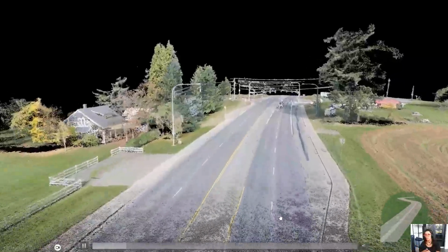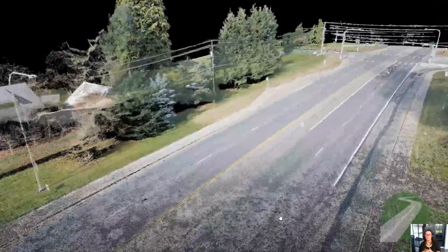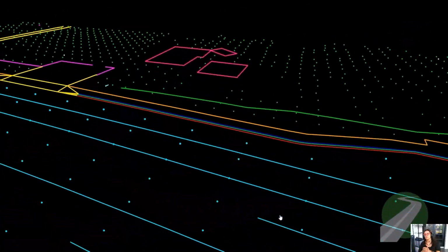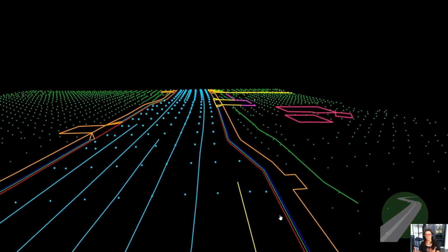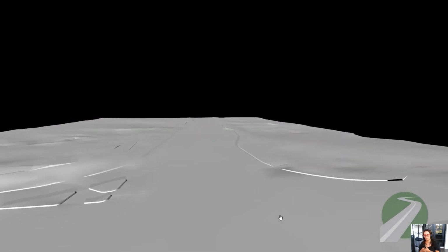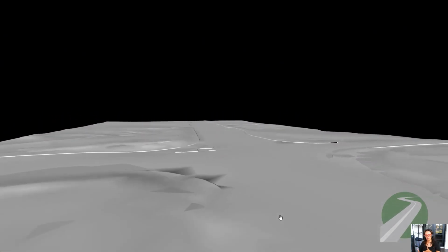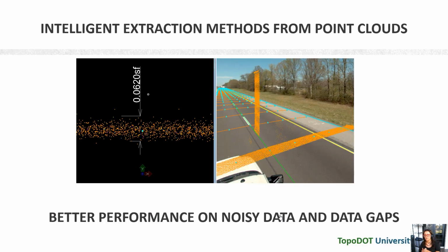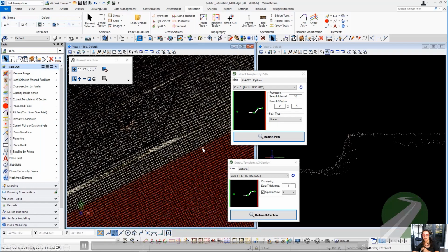This is an example of imagery-based data, so not LiDAR, just made from images. It's very noisy because it hasn't been smoothed out, but you can still extract very clean models because noise is not an issue. So you can apply these processes to even the noisiest data.